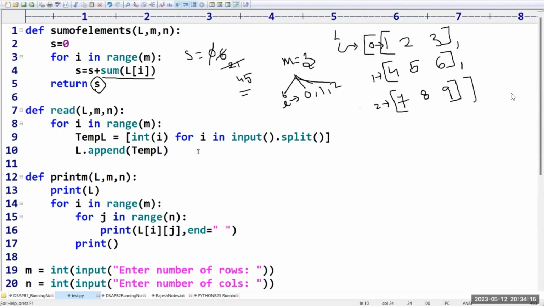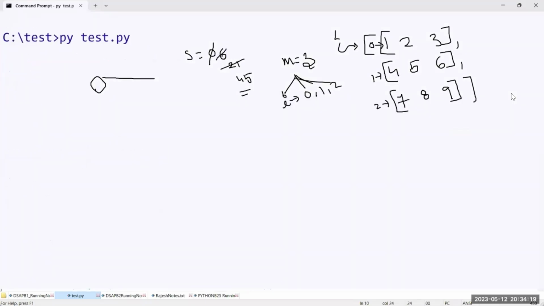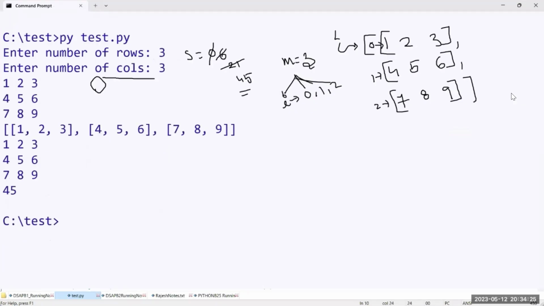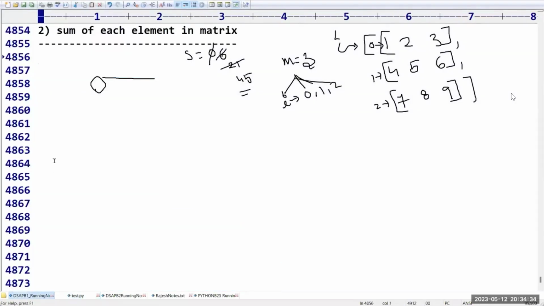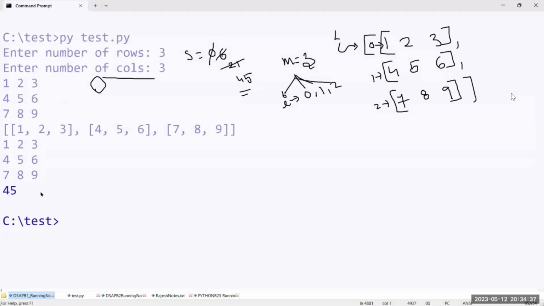Let us cross check whether it is really working for the given input or not. I'm giving 3 rows, 3 columns. The same elements I am giving. Have you observed, is it returning 45 as the total sum or not? Yes. So I think my algorithm is working perfectly for calculating the sum of the elements present in the matrix.